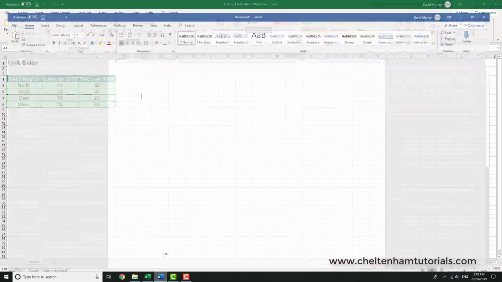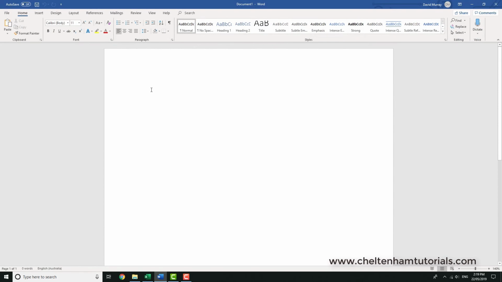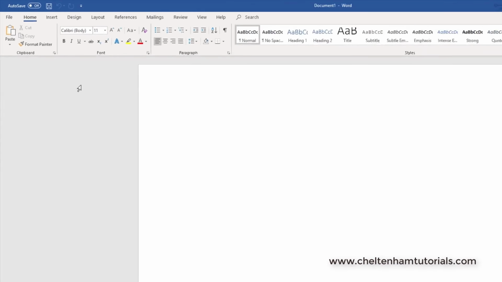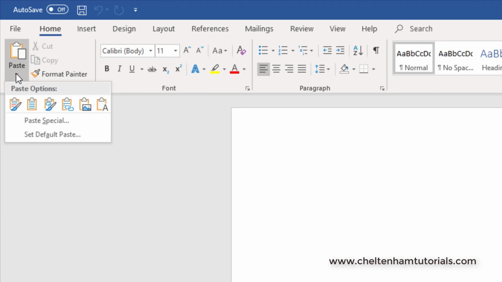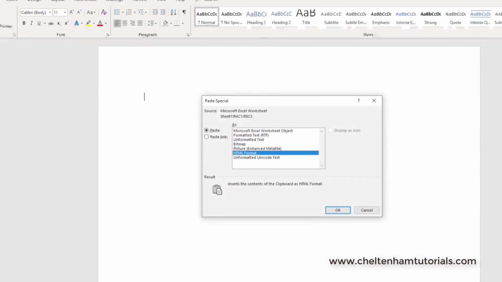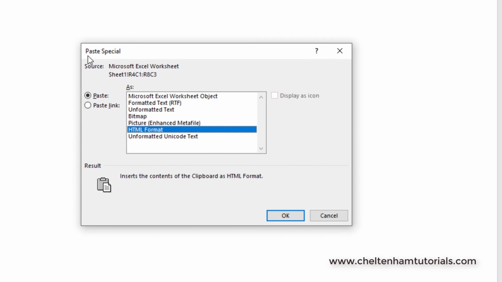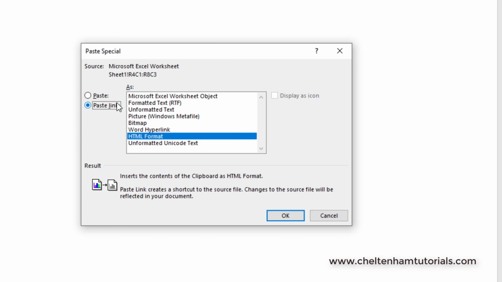If I go over to Microsoft Word, if I was just to press Control-V, that would paste it in, but it wouldn't link. So what I need to do is to click here, and these various options will be displayed. Now what I want to do is click on where it says Paste Special. And within the Paste Special dialog box, if I click on this item here, that will link it.